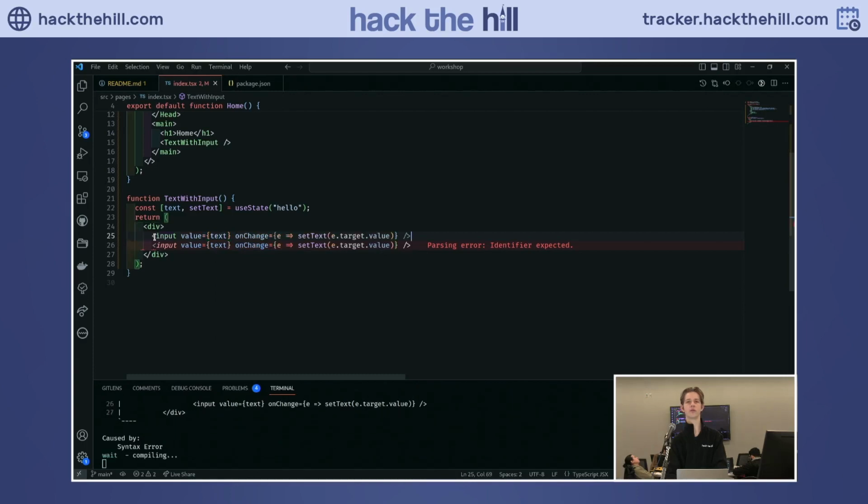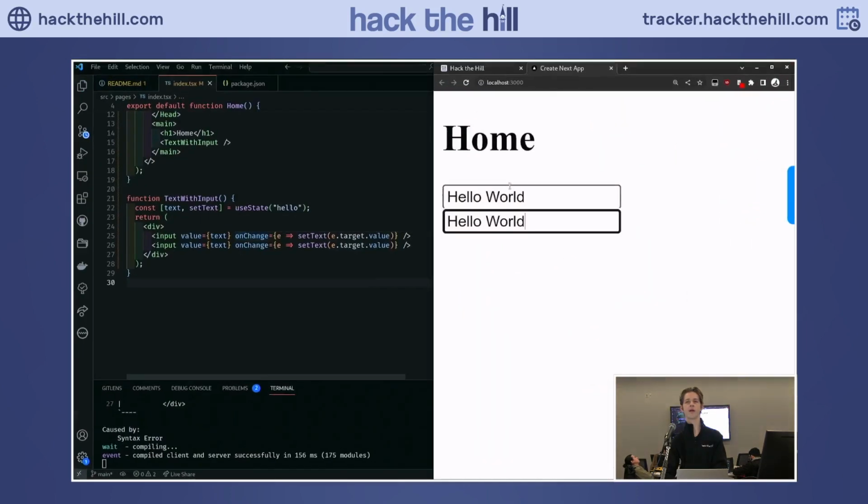come on, yeah, same exact thing. And I believe this works. Yeah, so we have the same thing. And now if I change it here, it also changes the other one. They act kind of as if they're the same elements, of course they're not.